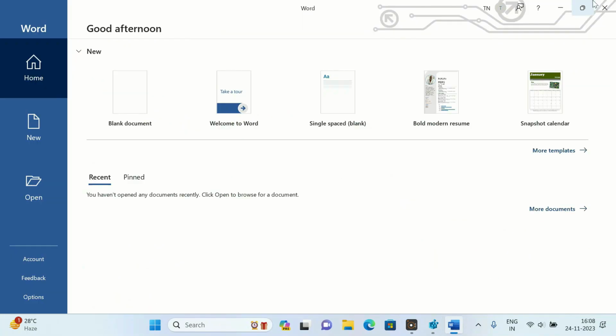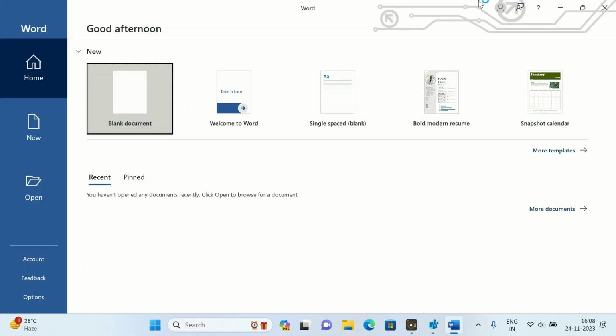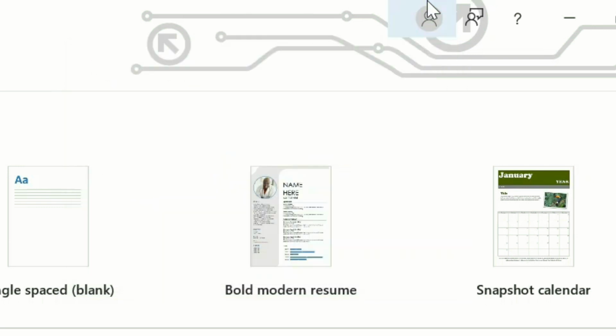Now when I close MS Word and reopen it, you can see that all my username and also my email address have gone, but you can see that my initials are still visible, and also when I click it, my name displays for a second.